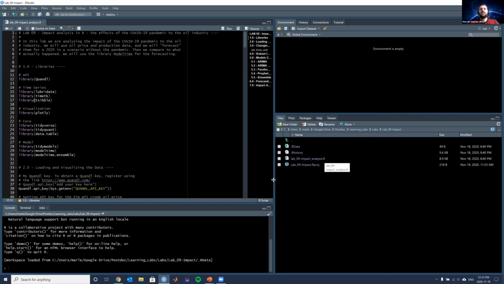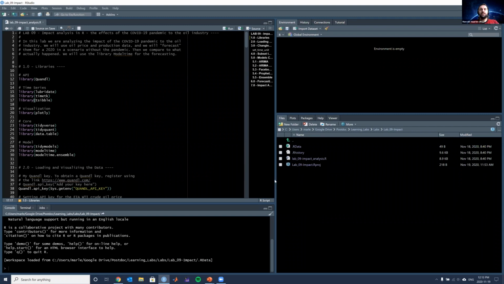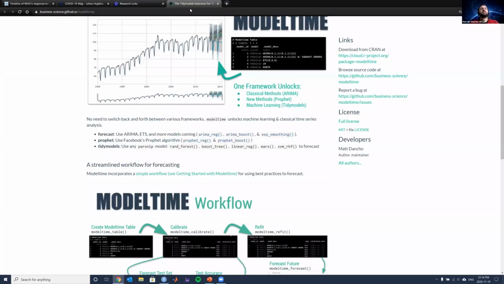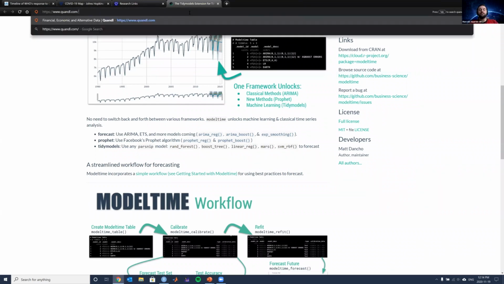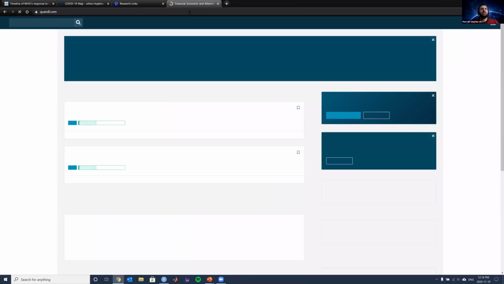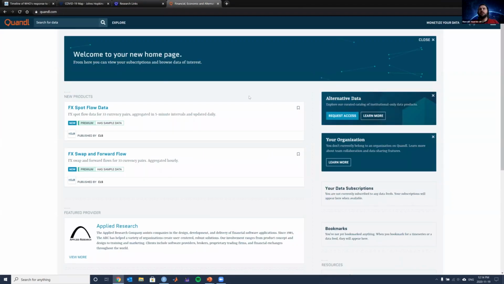And there are a few things that we might need to set for you. It's Quandl. This is a library where you're going to be downloading all those APIs, or all the data about the production and the price. So I'm just going to copy it here and show the website for you. So this is the Quandl website.